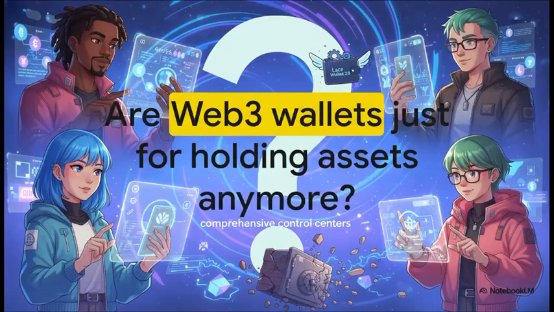Okay, let's dive into this. Ask yourself, are Web3 wallets just for holding assets anymore? Honestly, no way. That old paradigm, a digital pocket just sitting passively on your desktop browser, that's rapidly becoming a thing of the past. We're moving straight into an era of what I'd call comprehensive control centers.